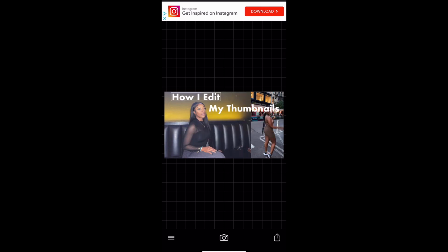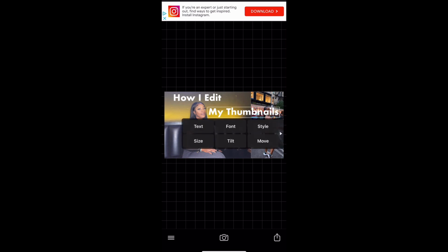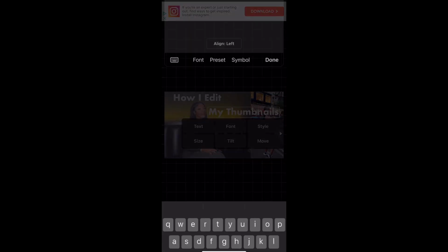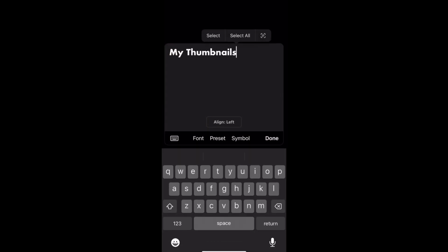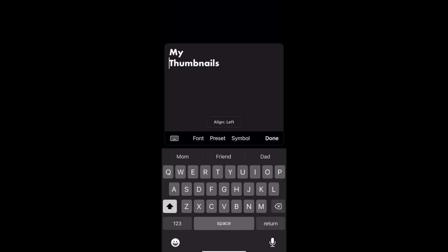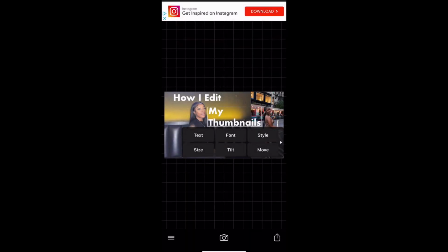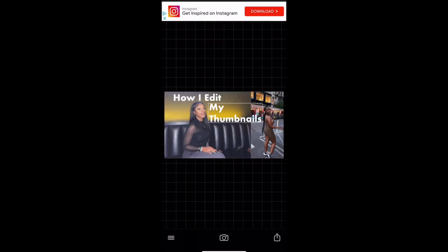And right now I'm just playing with the text, so I just don't want it to block my face at all. So I kind of just play around with it and make sure it's not blocking any of the pictures. So I'm gonna put thumbnails down below so it doesn't block my face. So you want to just really just play around with it, guys, and just make it your own.